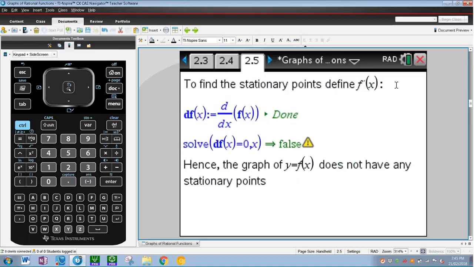What I've done is define df(x) as the first derivative of our function f(x). Then I've solved that new function equal to 0 for x and ended up with a false result. What that means is our function f(x) does not have any stationary points. Pretty straightforward. We can move on to inflection.